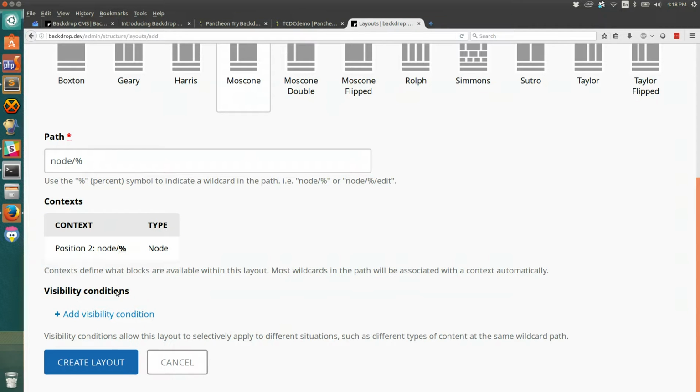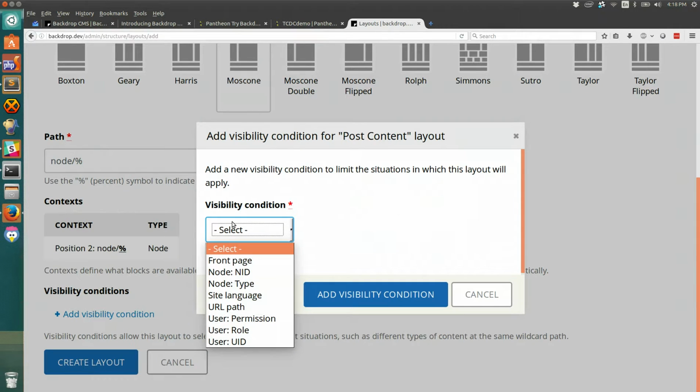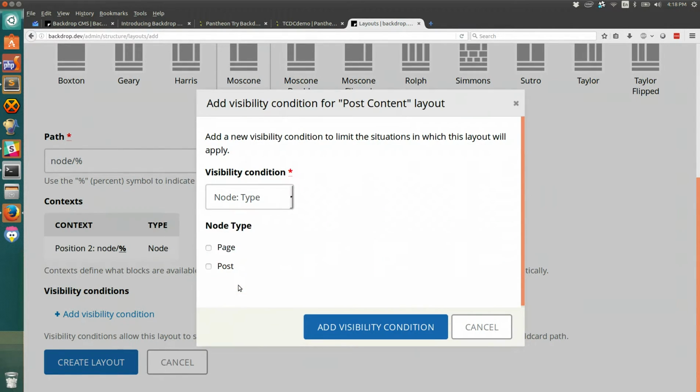But as soon as Backdrop is able to predict and add a context for you, you can add visibility conditions that are dependent on that context. So now we have new options in this list that can include things like sort by node type. It knows there's a node there, it knows you can check its type, it'll give you new options here. So we can say only use this layout when the node is of type post.